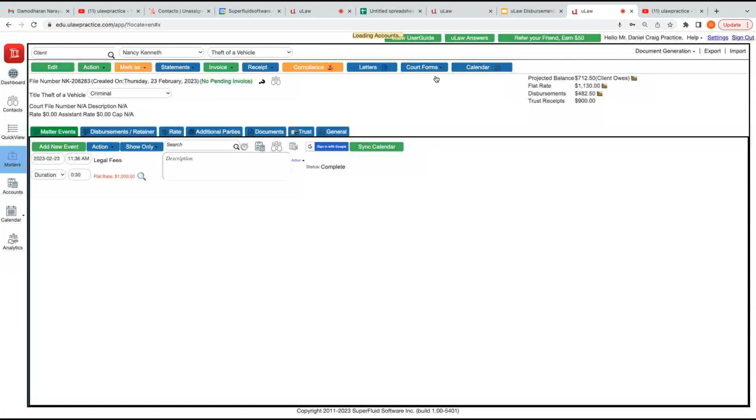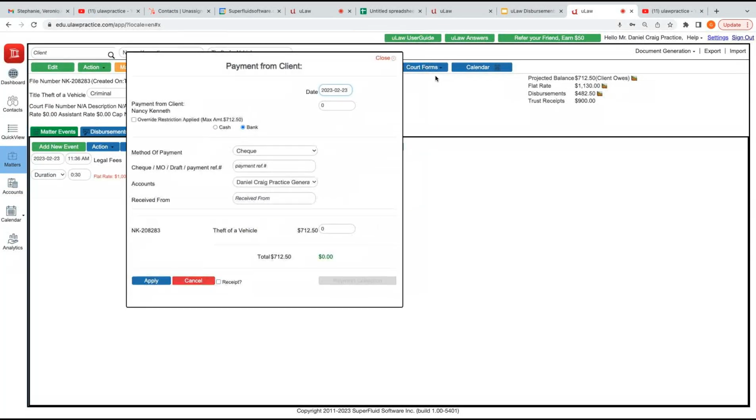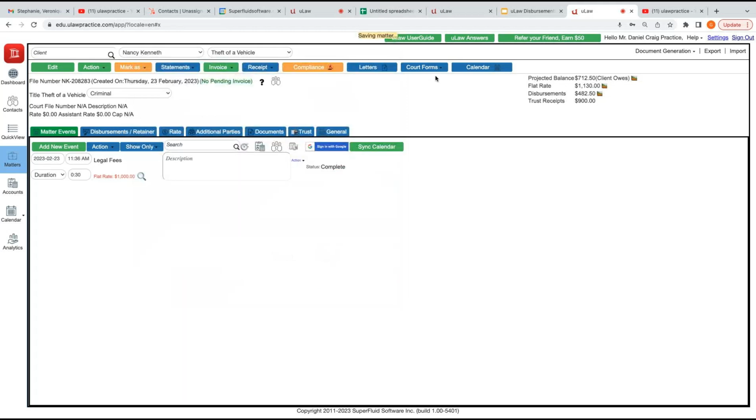Going back into the matter, we're left with getting the client payment into the account. So let's say the client paid you $712.50 through email transfer. Enter the reference number, enter the client's information. Of course, you're going to give them a receipt.